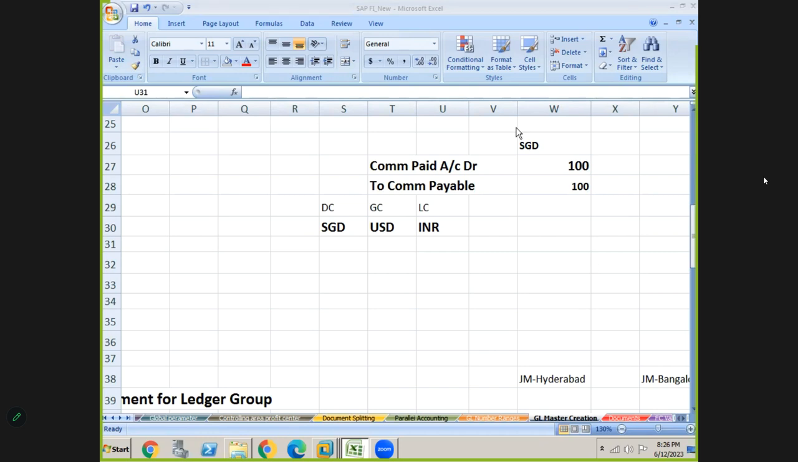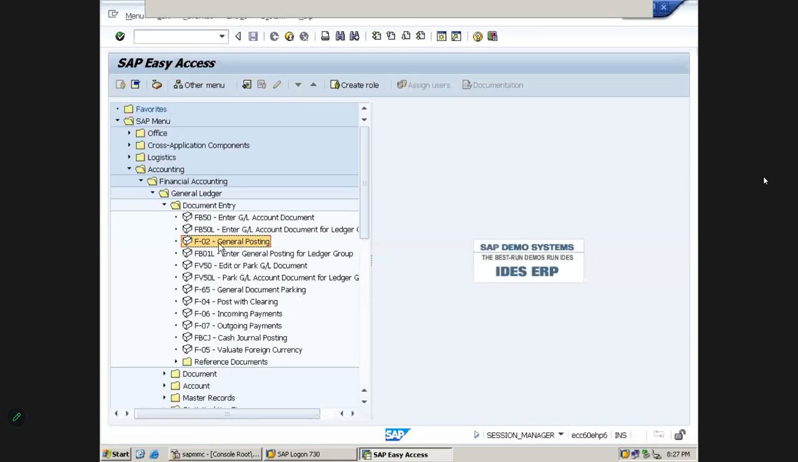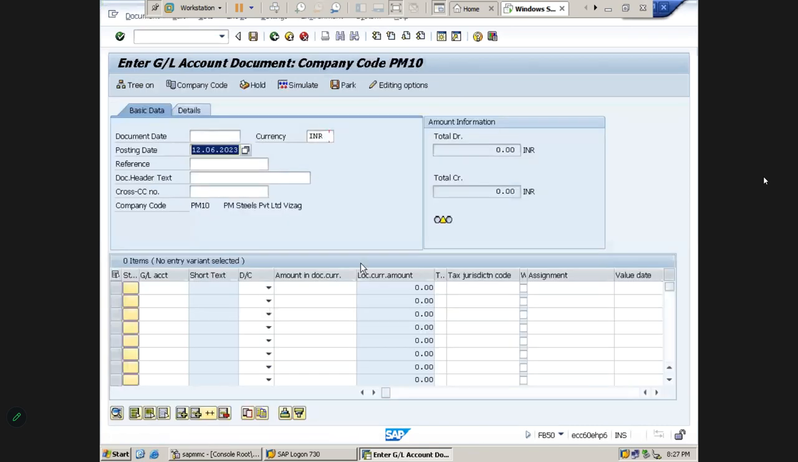Everyone, concentrate here. Now, I want to post this accounting entry. I'm going to FB50. I'm comfortable with FB50, but you can take anyone. Go to FB50. As usual, document date, posting date, and currency, SGD. So whatever currency you specify during the accounting entry posting, that currency is called transactional currency or document currency.